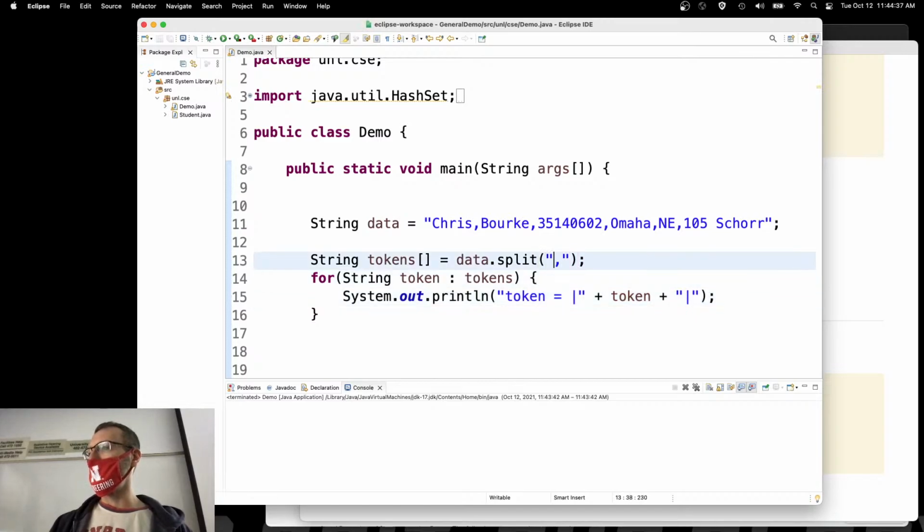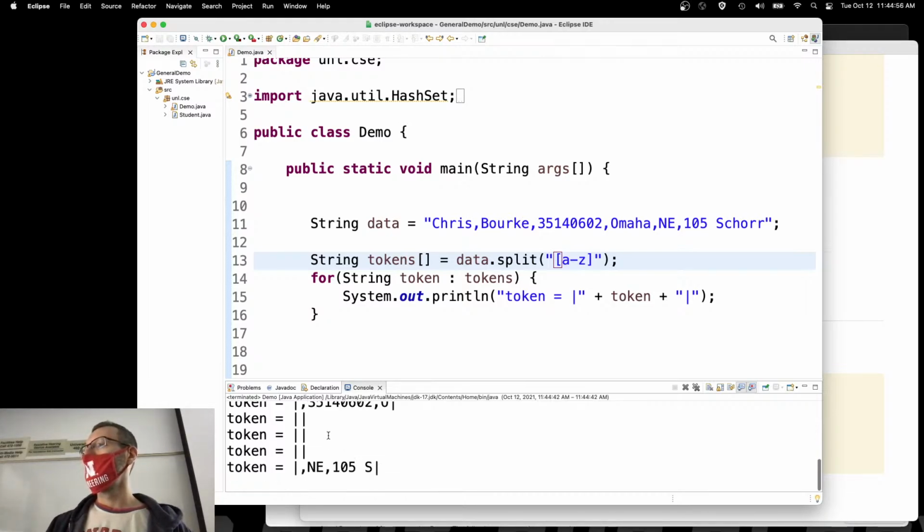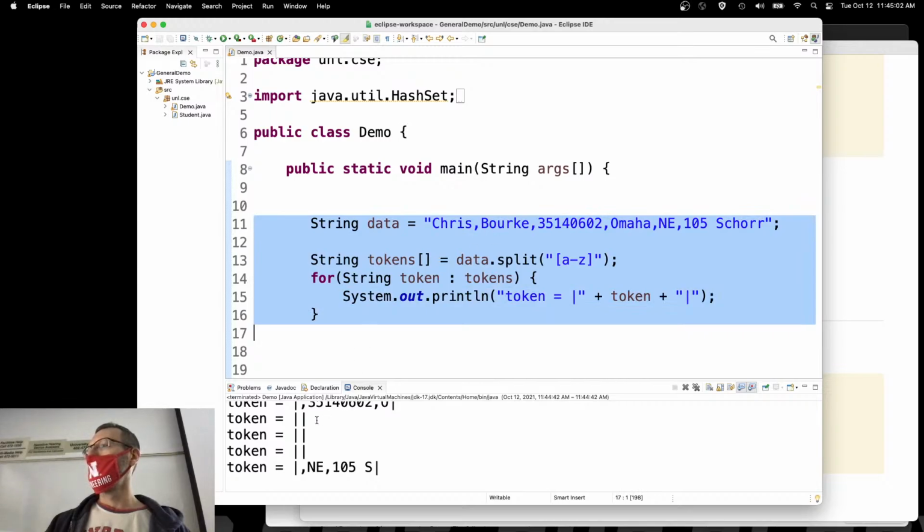So let's go ahead and do that again, maybe with, I don't know, A through Z. There we go. And you can see that a lot of these are going to end up being empty tokens. There's an empty token, there's an empty token, there's an empty H, R, I, et cetera, et cetera. So when you print it, there would be no space, because it's an empty token.